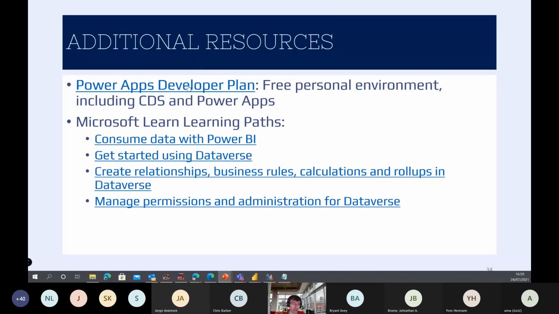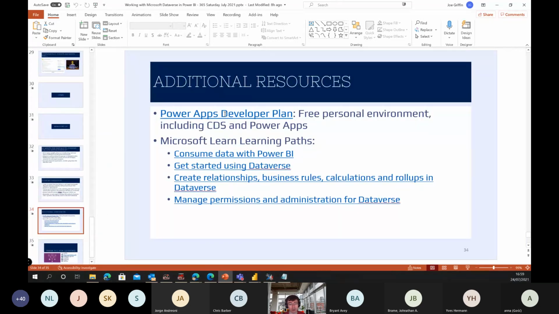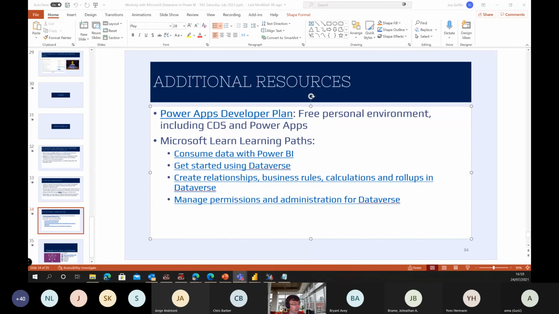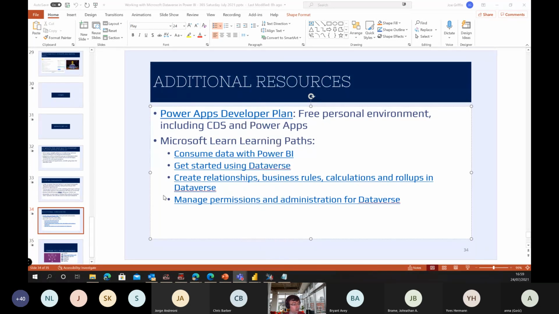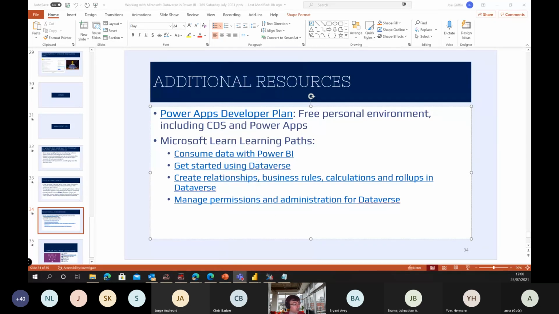Okay, so a couple of takeaways and things to look at. I'll put these in the chat now. You've got the ability to set up a developer plan that gives you access to a Dataverse environment. I definitely would recommend that you check those out. You've also got lots of different learning paths available from Microsoft that can hopefully get you prepared to start working with Dataverse. Again, I'll just put that in the chat.